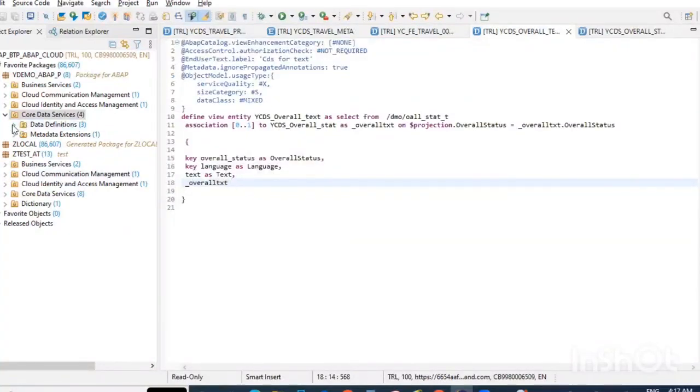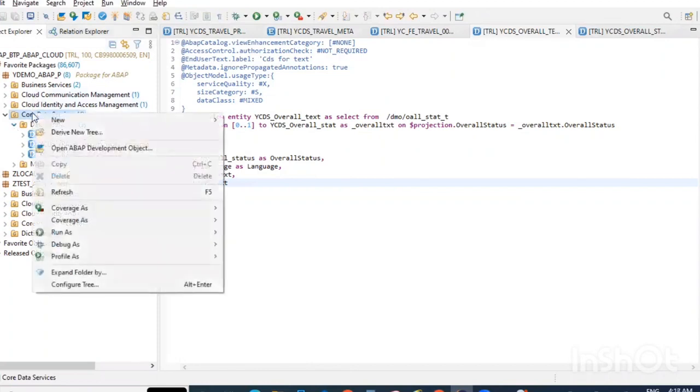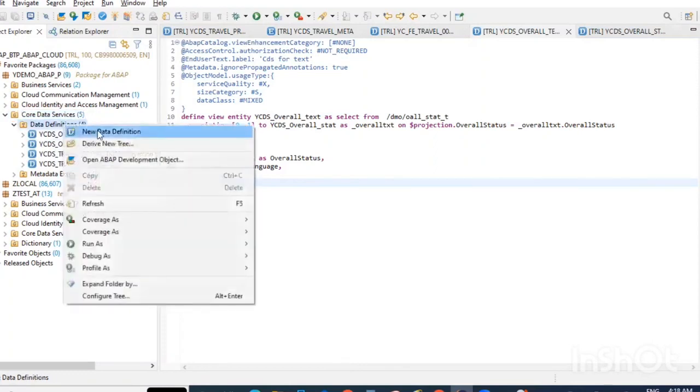As of now, you can see we have created 4 CDS till now. One is for text and another is for status. Now again we have to create one more CDS where we will call this CDS, I mean text CDS we will call. So we'll do the same quickly.